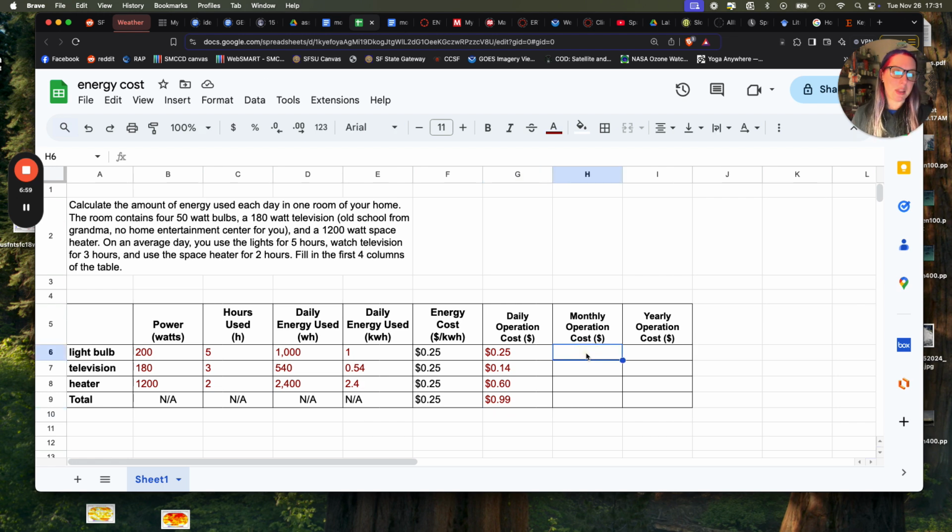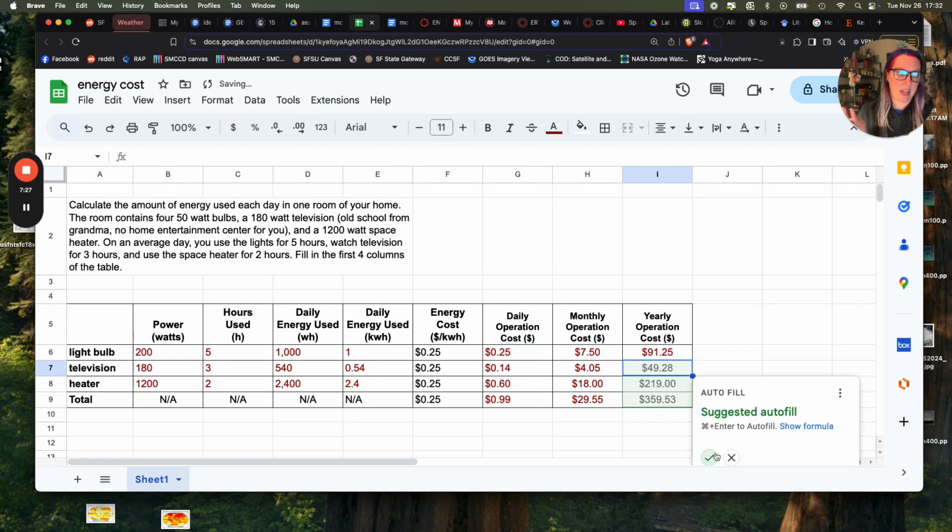And then for the monthly operation cost, I told you to please just assume 30 days. So 30 times our daily operation cost, return, autofill is great in this case. And then same thing for yearly operation cost, except we're assuming 365 days, right? So equal sign 365 times our daily operation cost and enter, and then there you go.